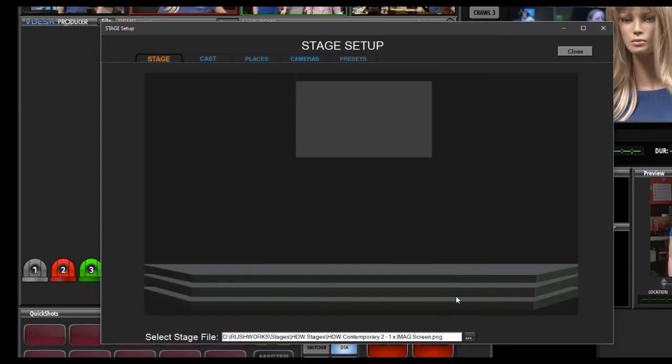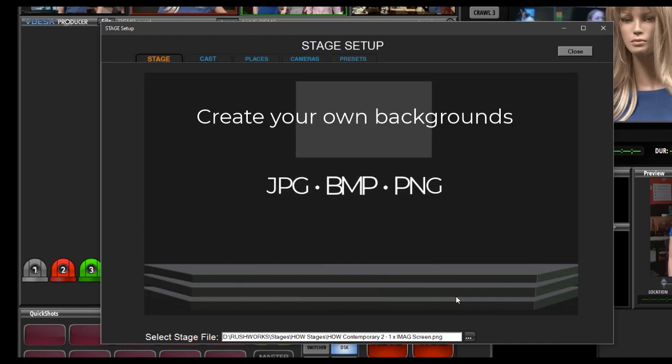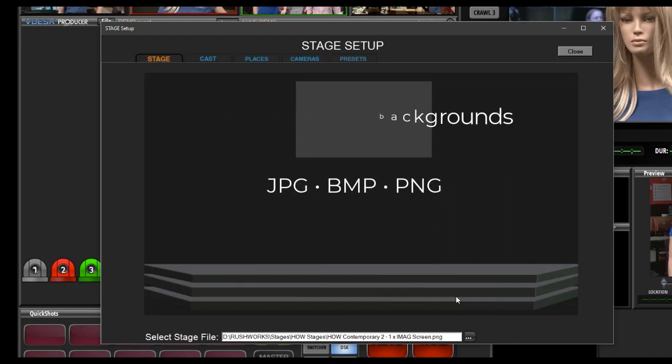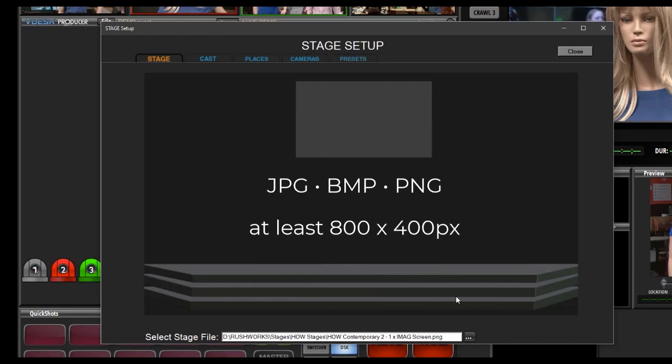If you want to create your own custom background, use any graphics program to design it and save it as a JPEG, BMP, or PNG file and place it in the Custom Stages folder. The dimensions must be at least 800 by 400 pixels.